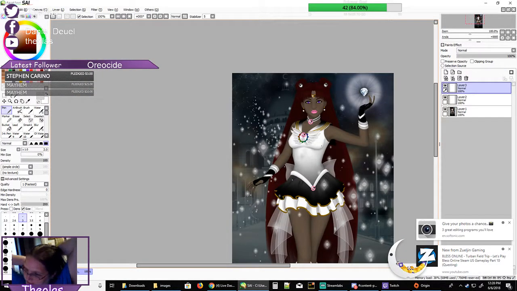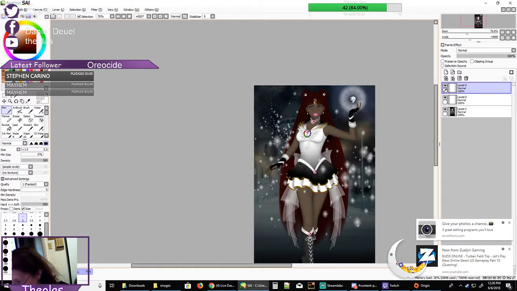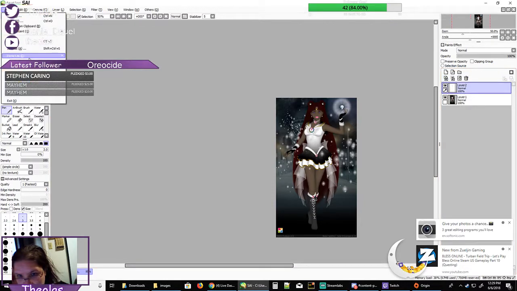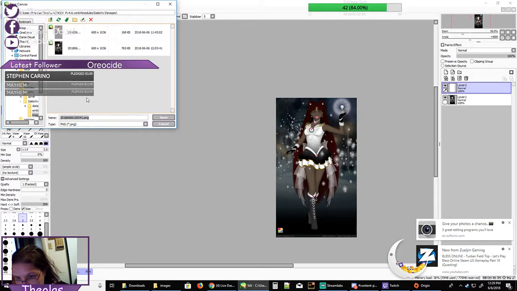Alright, that looks better. That looks much, much better. And it suits her much more. There we go. Now, I merge all this together. I can file, export, PNG. As you can see, it has a whole bunch of numbers, and it is still in my image folders here that I have on my desktop. You can move that wherever you want. I'm going to save this as Scout.